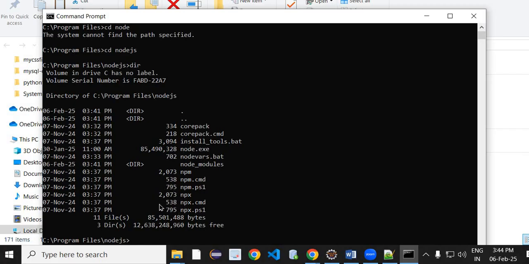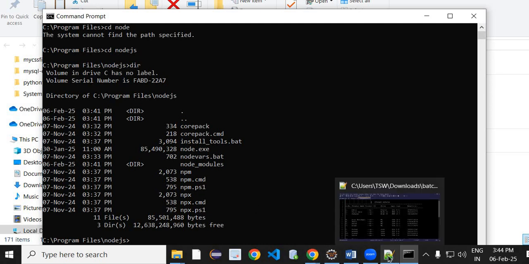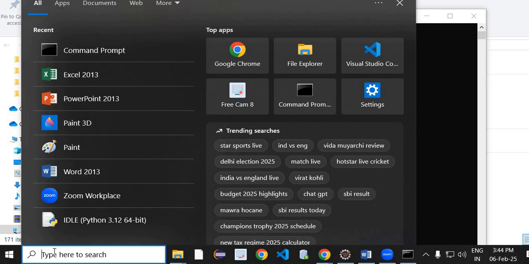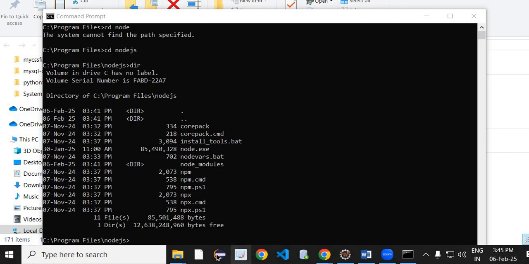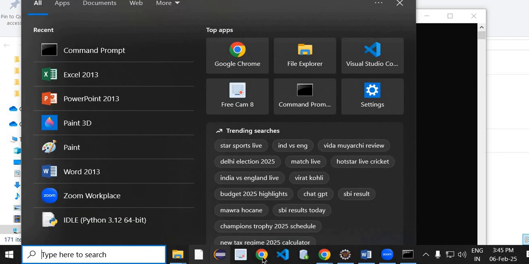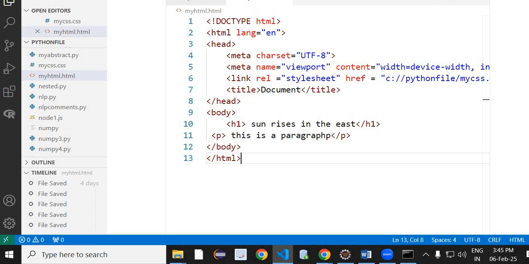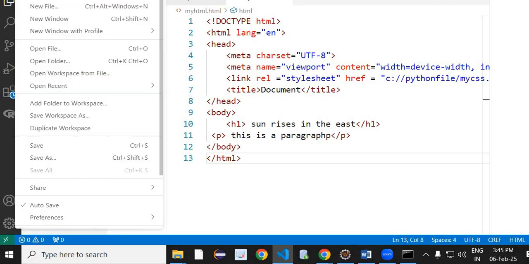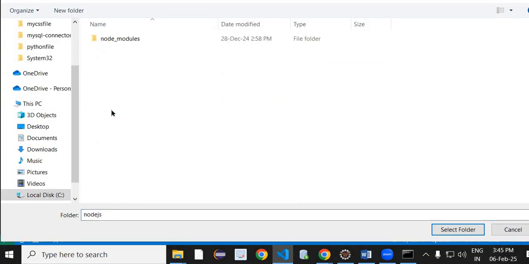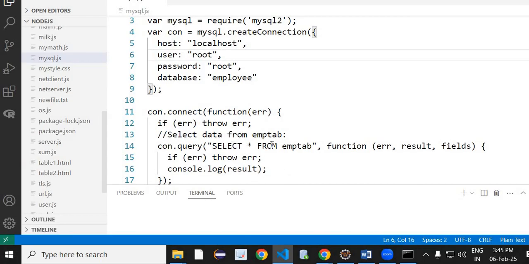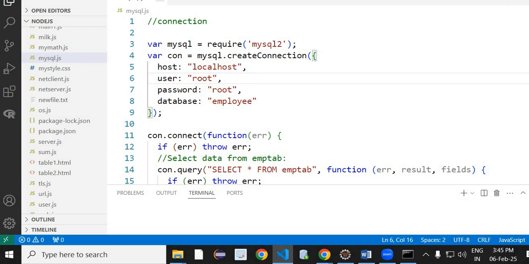After this, you can move to any editor. You can open, say, Notepad, or you can open VS Code. Open VS Code, go to open folder, and you can open the nodejs folder. Select it, and once you have selected it, you can type your various node programs here.